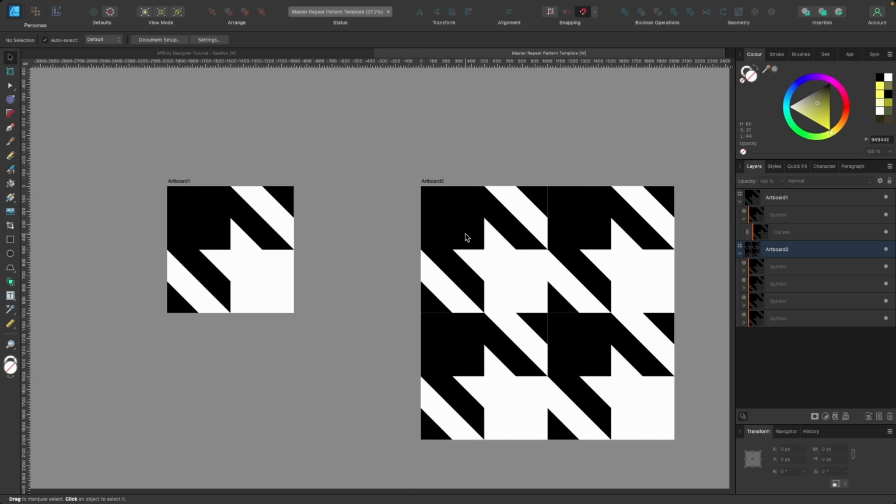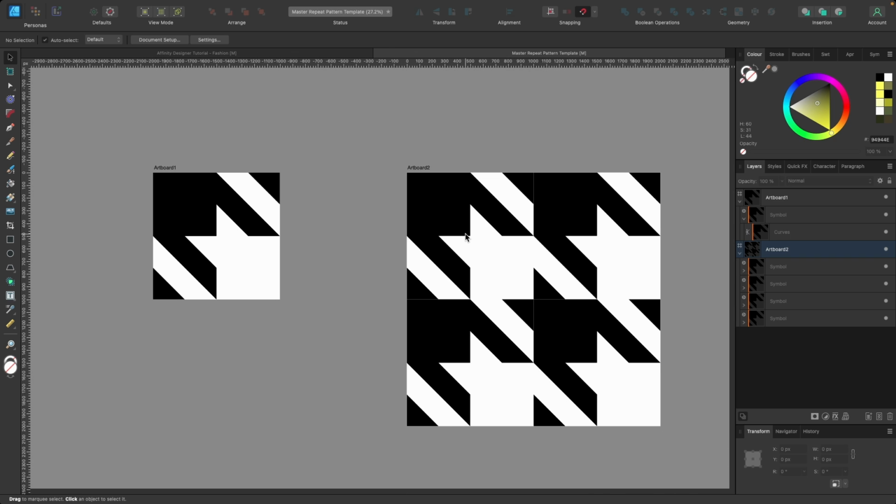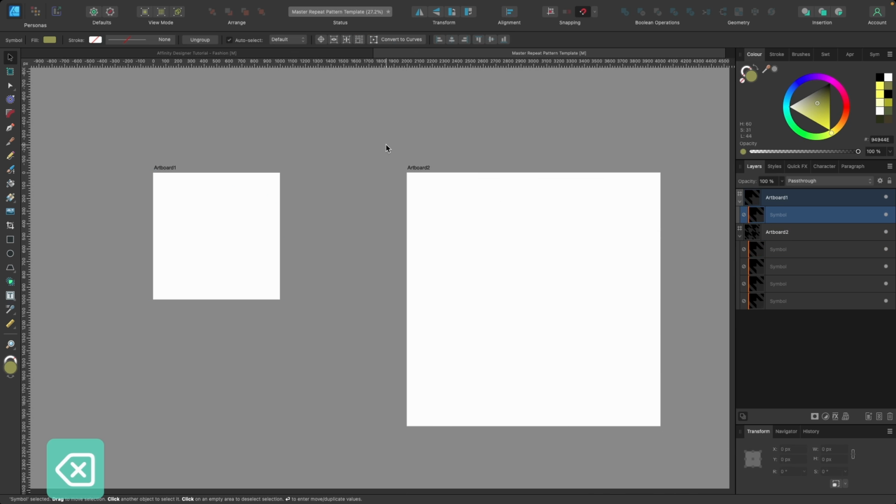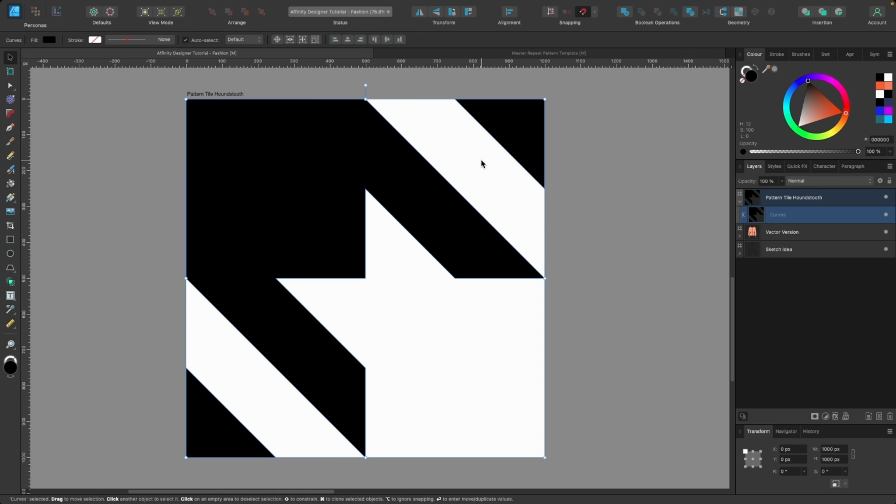Don't worry about these white lines. When you go to export, they will not be there. It's just a way of identifying different sections of your design. So if you want to learn how to complete that, go ahead and check out the other tutorial. But for now, I'll delete this and I'll get on with the tutorial.